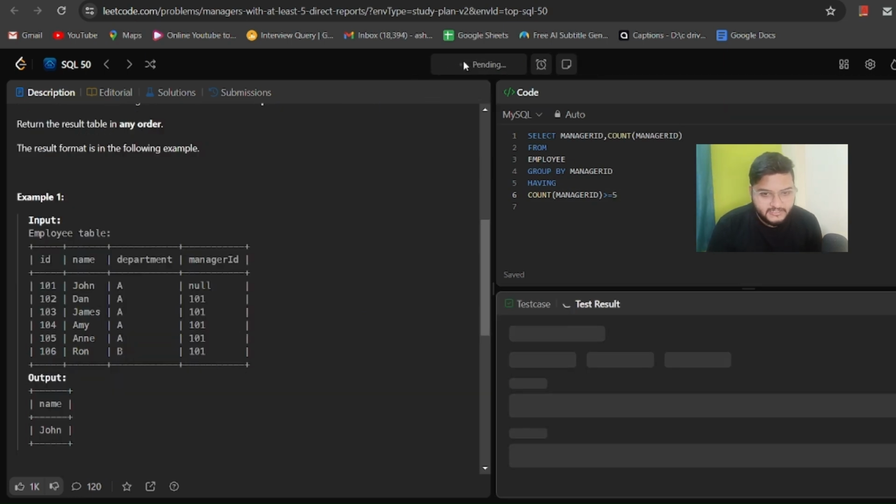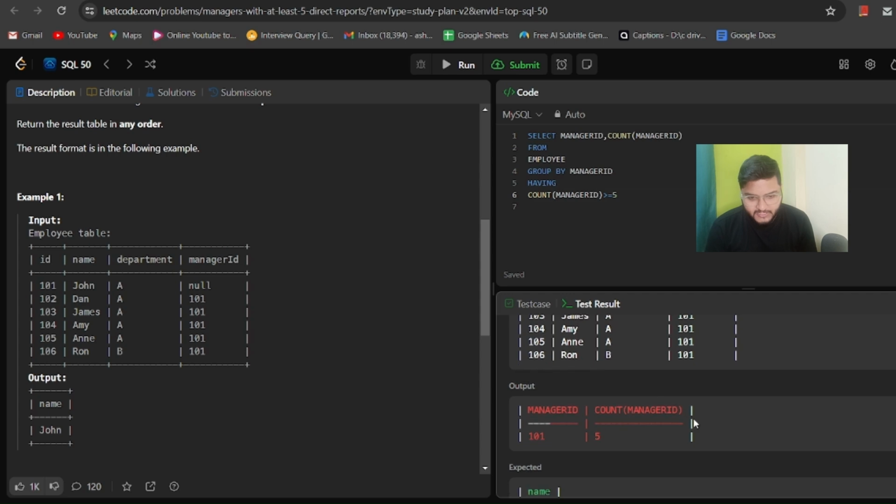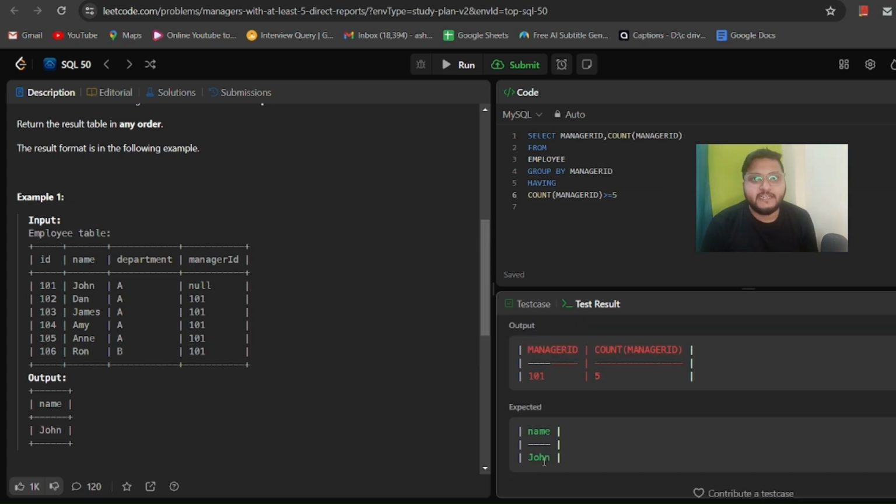Let's run the code and let's see what is the output we are getting first of all, and according to the output we'll see how we should proceed further. So the output which I am getting is 101 and 5 employees under the manager ID 101. So the expected output here is we want to get the name of the manager. Basically 101 is the manager ID and the employee ID 101, the name is John. So we basically want to get the name of the manager here.